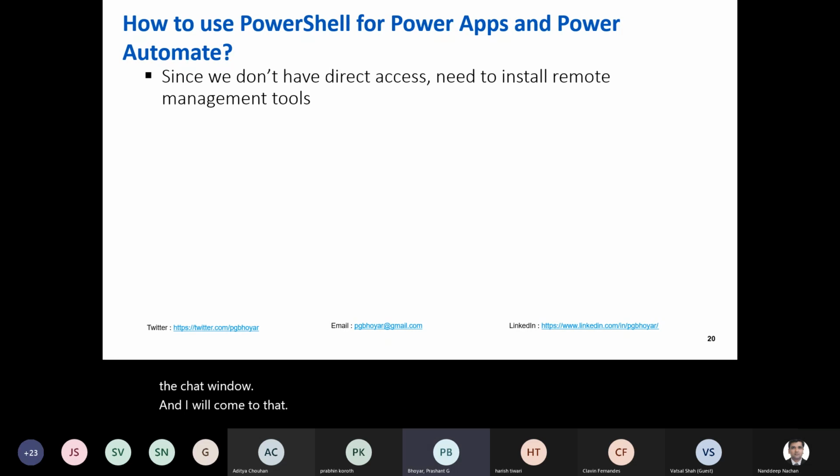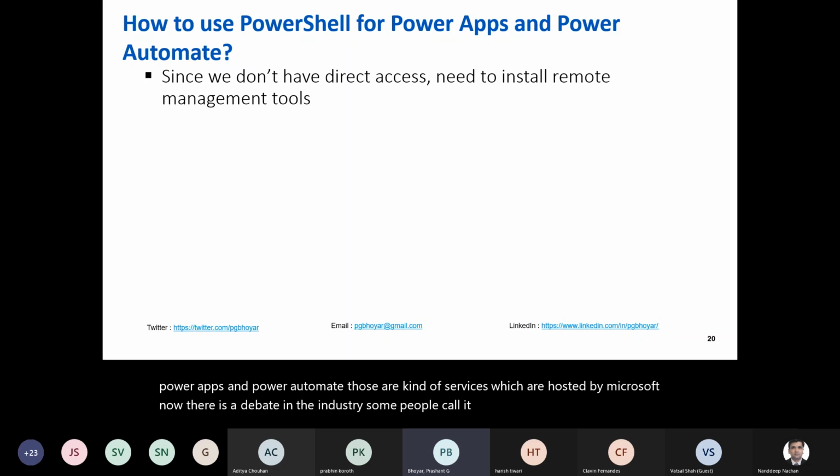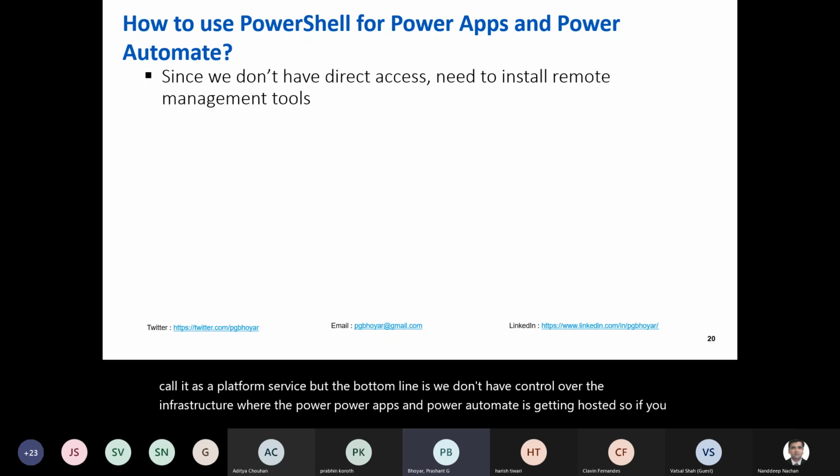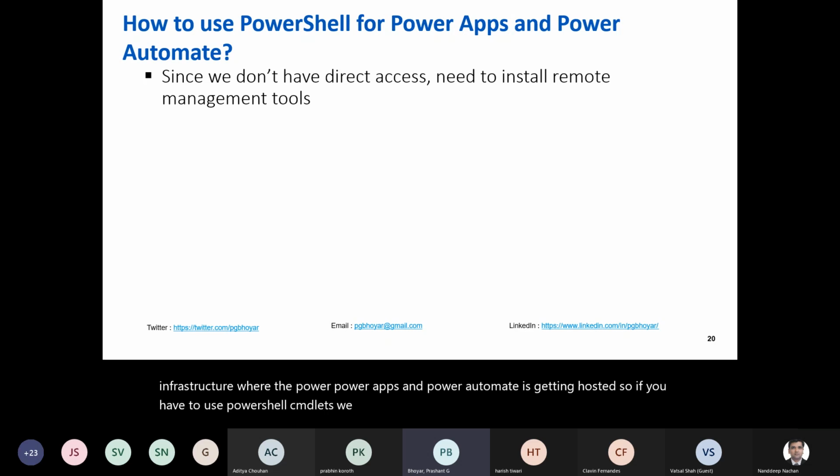Since Power Apps and Power Automate are services which are hosted by Microsoft, and there is a debate in the industry, some people call it software as a service, some people call it platform as a service, the bottom line is we don't have control over the infrastructure where Power Apps and Power Automate are hosted. So if you have to use PowerShell commandlets, we need to install a remote management tool.